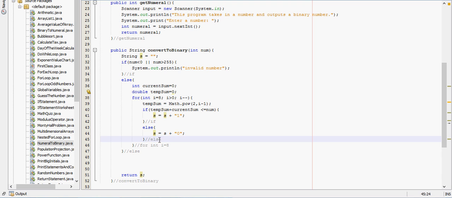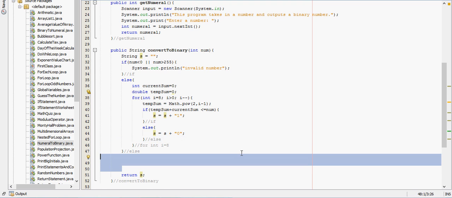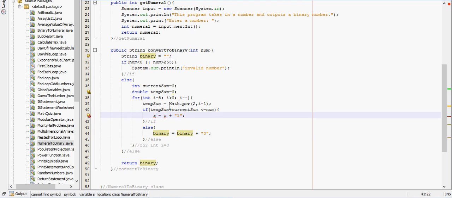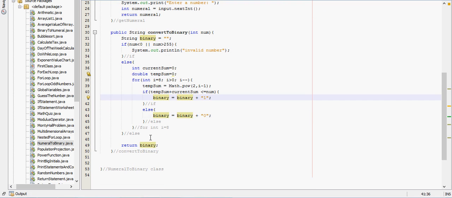So this should be working fine. Oh yeah, and at the end of this we are returning s. So s will be the binary. I'm actually just going to call it binary. Gonna replace that with all the s's real quick. This will make it easier to read along with whenever people are reading this. So that makes it easier to figure out what's going on.